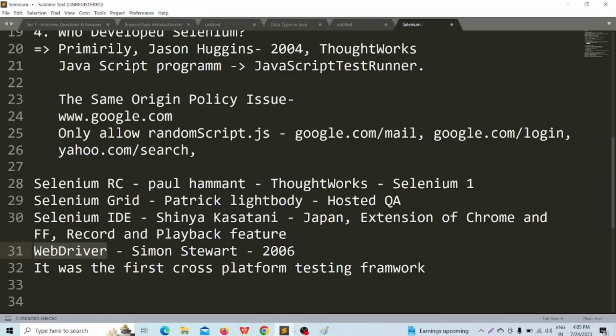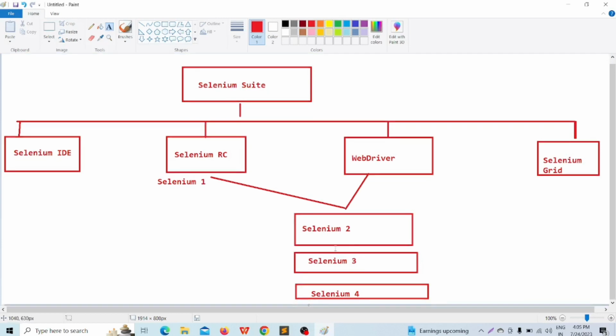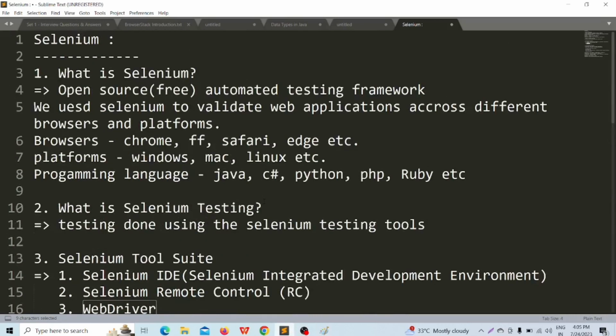So later, as per the diagram, Selenium RC and WebDriver were merged together and created Selenium 2. Okay, then the new version Selenium 3 came. Then nowadays Selenium 4 is working smoothly. Okay, so this is the history of Selenium. Today our agenda was what is Selenium and a basic introduction to Selenium automation testing.